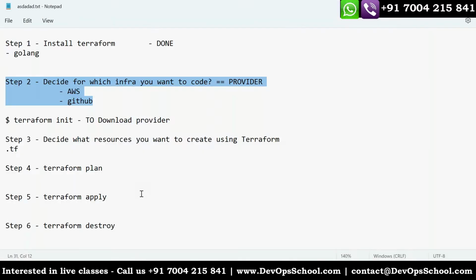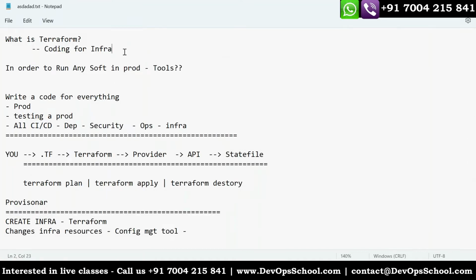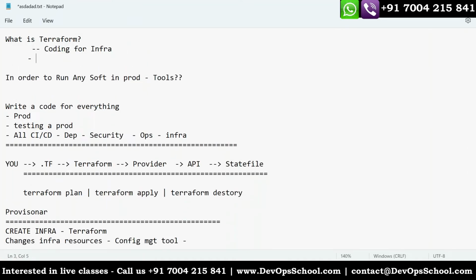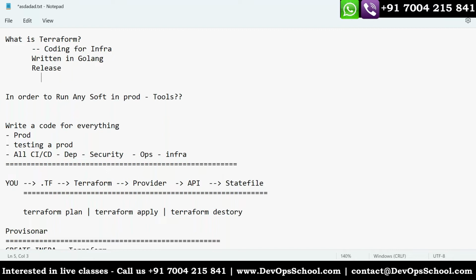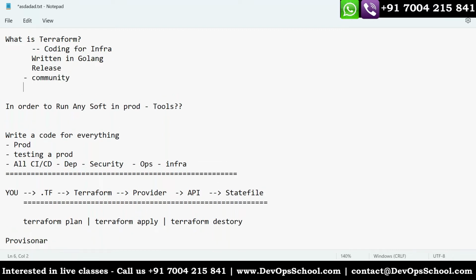So these are providers. So you have to decide which provider you want. But before that, I should mention some of the stuff also. So this product is written in Golang. Now they have two releases actually. One release what we have is community release, and another release we have is the enterprise release.